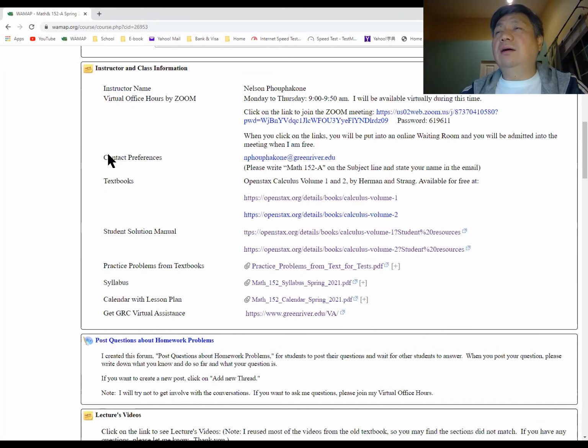So let's talk about the class information now. Of course, I have my name, the link to the Zoom office hours, the virtual office hours, and my email address. And then here is the textbook. You have two textbooks, volume one and volume two. Mainly we are using volume two, but there are some sections where I need to use volume one to fill in, for example section 4.10.